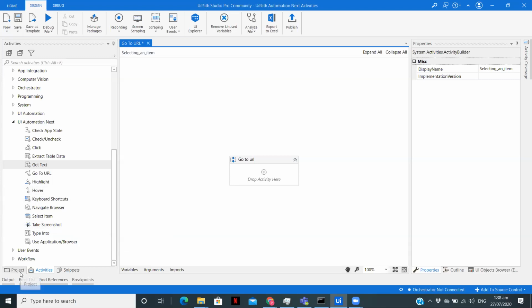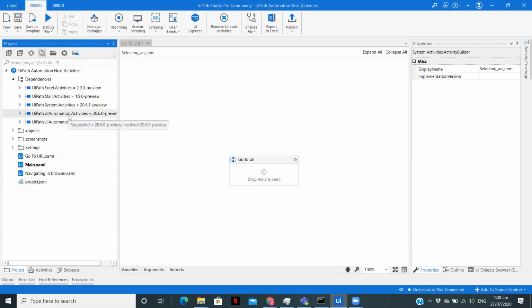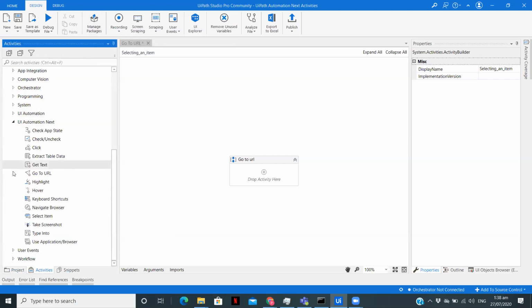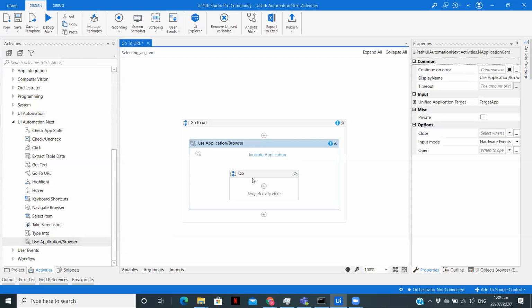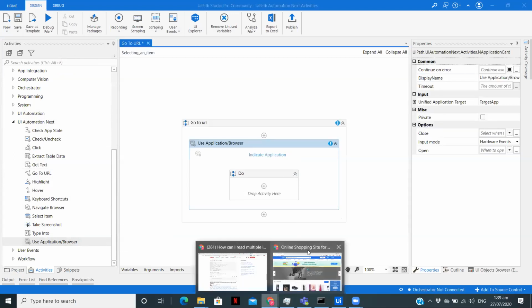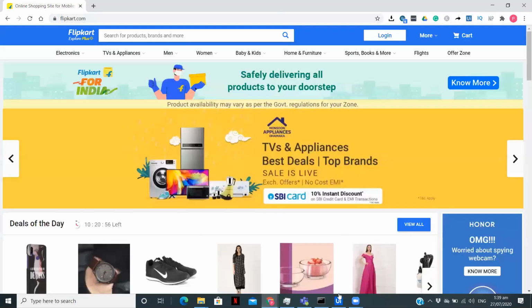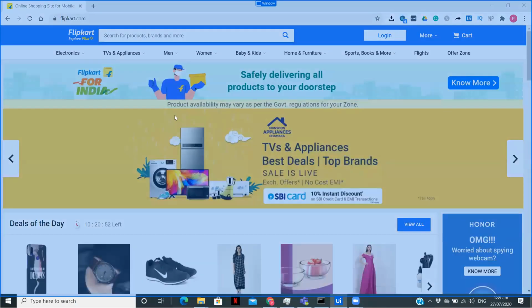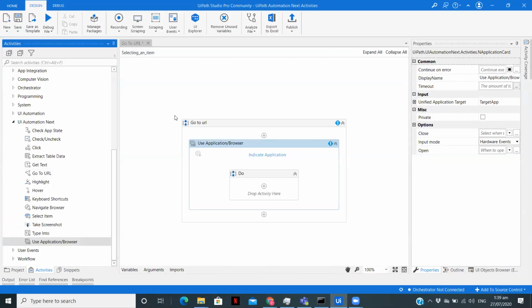Now to use UI automation next activities, you need to install the package UiPath.UIAutomationNext.Activities from manage packages. After you have done that, you will see this complete package of activities. Now to use any of the activities of UI automation next, we need to indicate a browser. Here I already have Flipkart's website, so I'm going to indicate this, because this is our initial part which we are going to do.